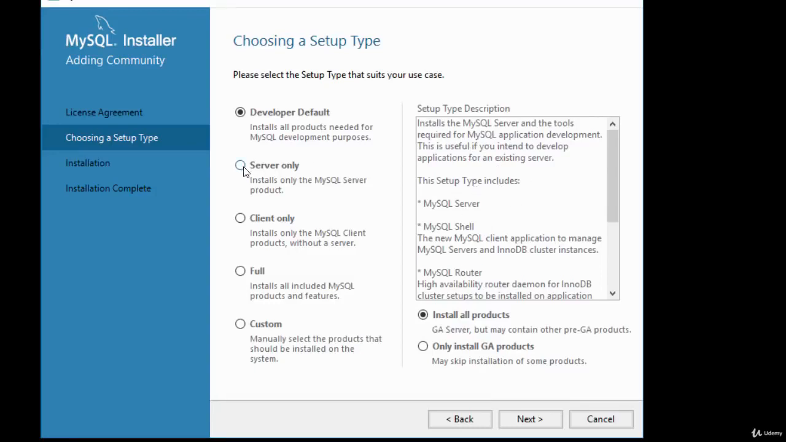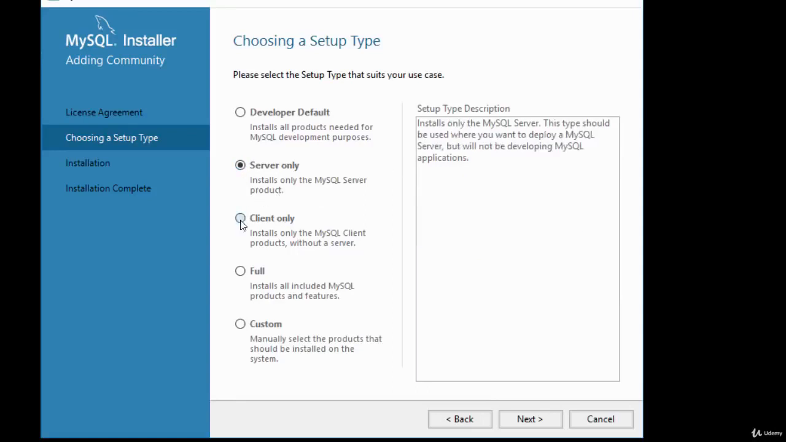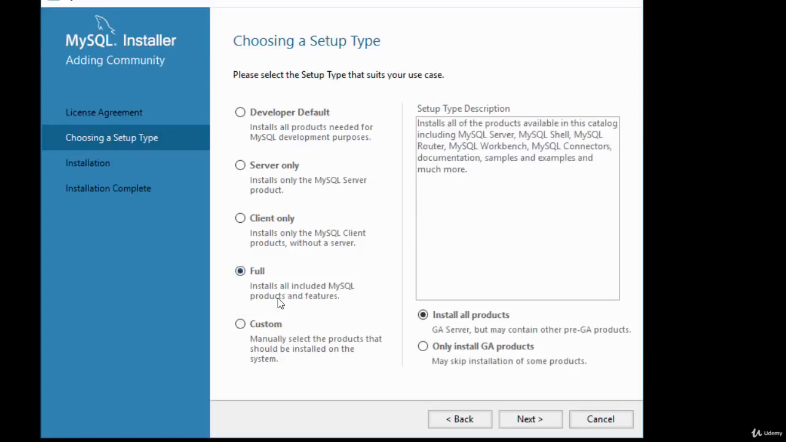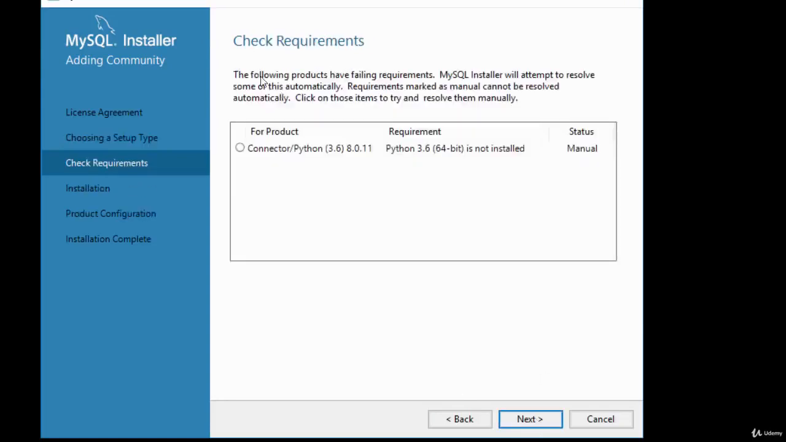If you click on the different options, you can see what it entails. For me, I'm going to go for the full option here, which will install all, including MySQL products and features. So it tells you here what it is going to install. So now that I've got my setup type selected, I'll click next.